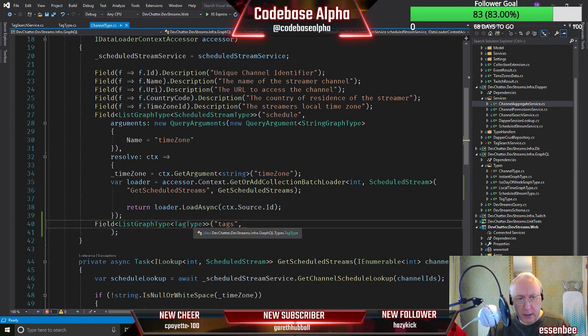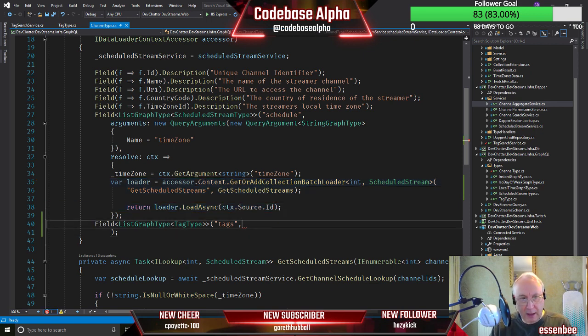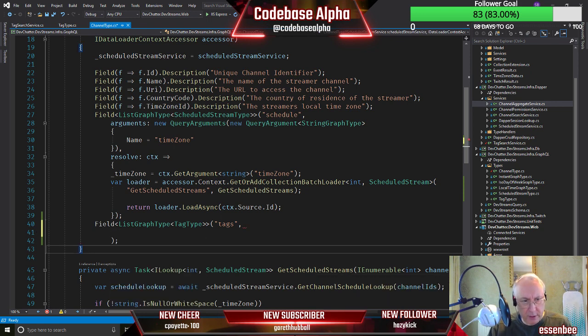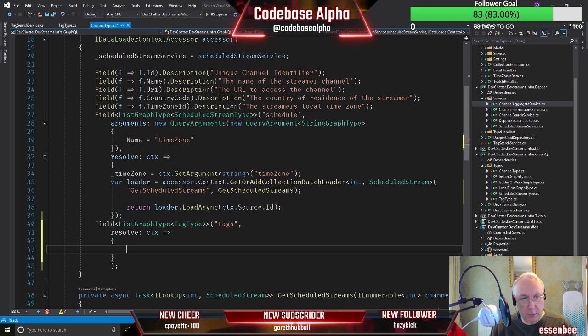We're going to bring a list back of tag type, and now we want to use our same kind of pattern as we've got here for the scheduled stream type. So this is the data loader pattern that we came across last time. So let's just implement that. So we need a resolver. Did I create a resolver? We didn't know. So resolve. We need to take the context, and we're going to do something with that.